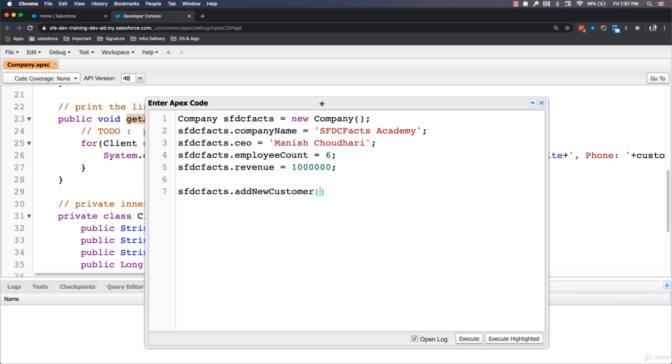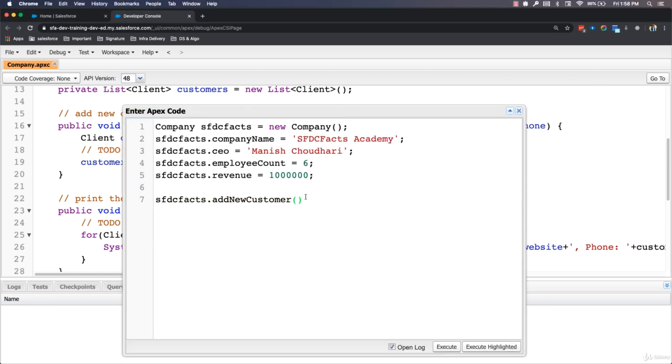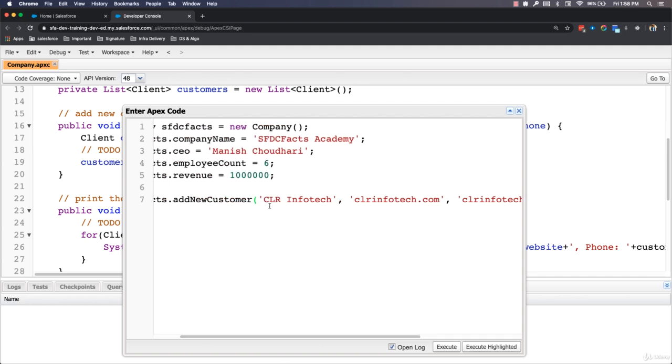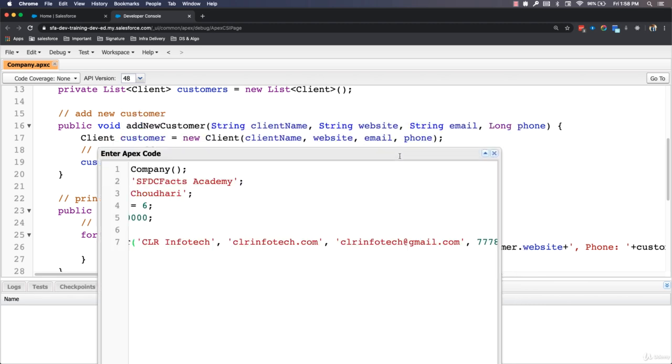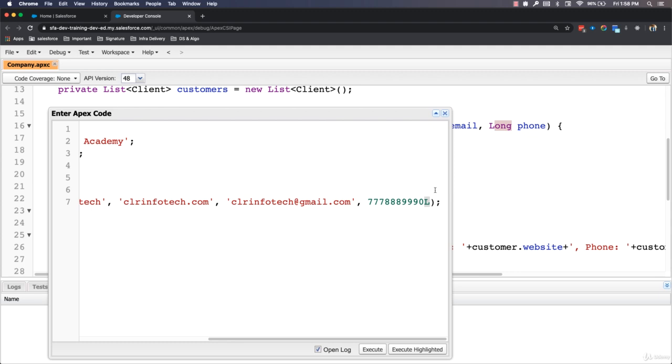And remember, this method accepts a lot of parameters. First it accepts the client name, then the website, then email and then the phone. So I'll simply copy all these parameter values and paste it here. So I have a customer called CLR Infotech, then I'm giving their website, then the email and then the phone. So this is how I'm going to call my add new customer method. Remember why we are using L here, because it's a long parameter, and if you don't use L here, then Apex will treat it as an integer parameter.